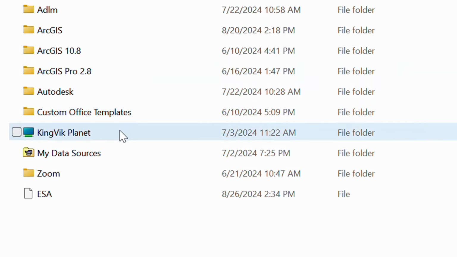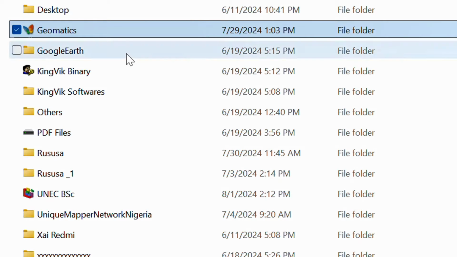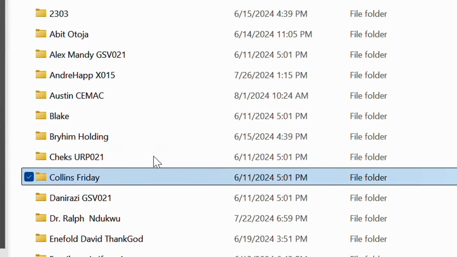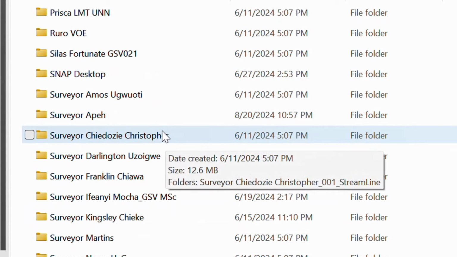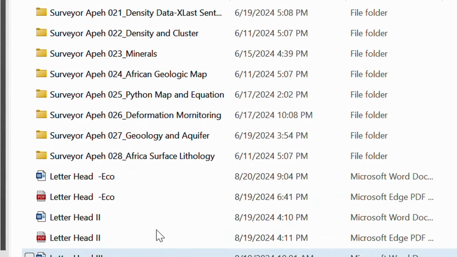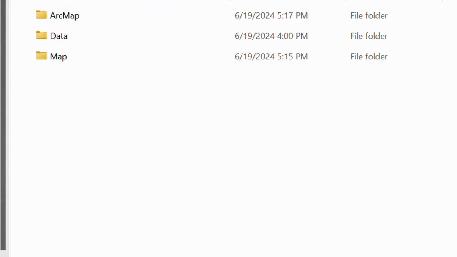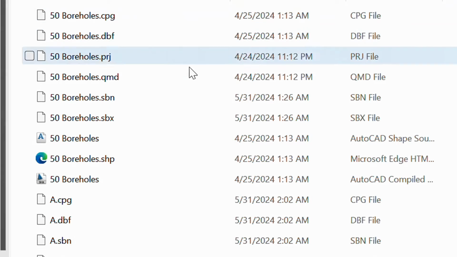The reason is that it allows me easy access to any kind of project. We are going to be talking about database and how we are going to structure them, but for now, I want you to understand what I'm trying to say. For example, let me use this particular map as an example. I am working on a project which is African surface lithology. What I did here was that I created 3 folders for that particular project, and this first one is what I named ArcMap.